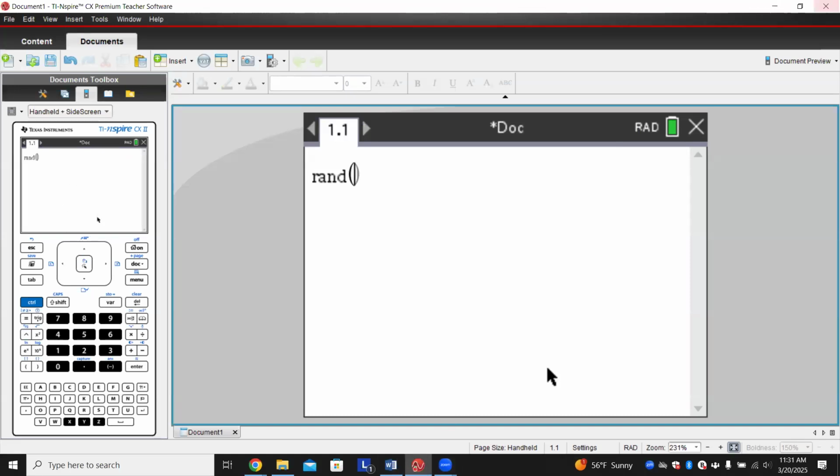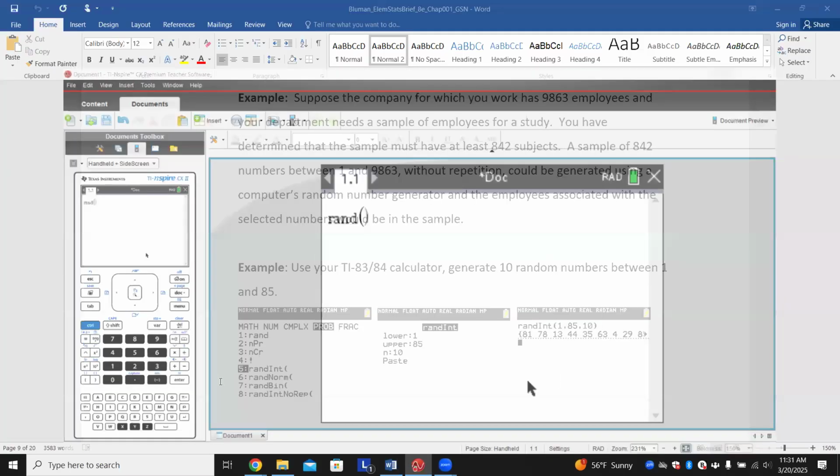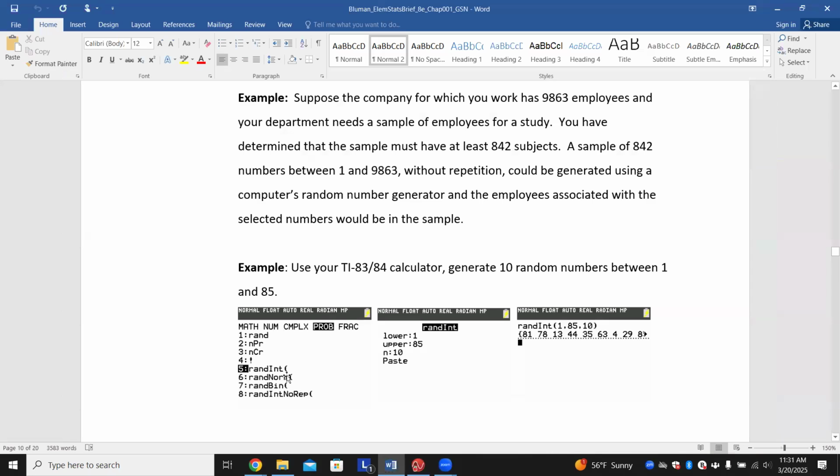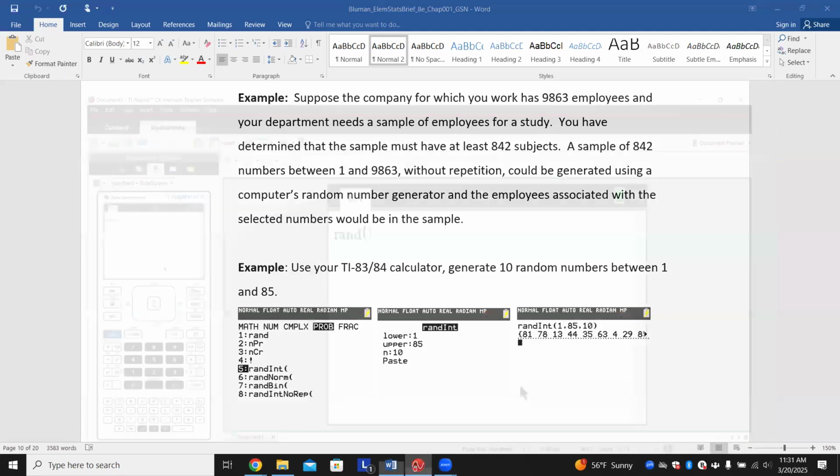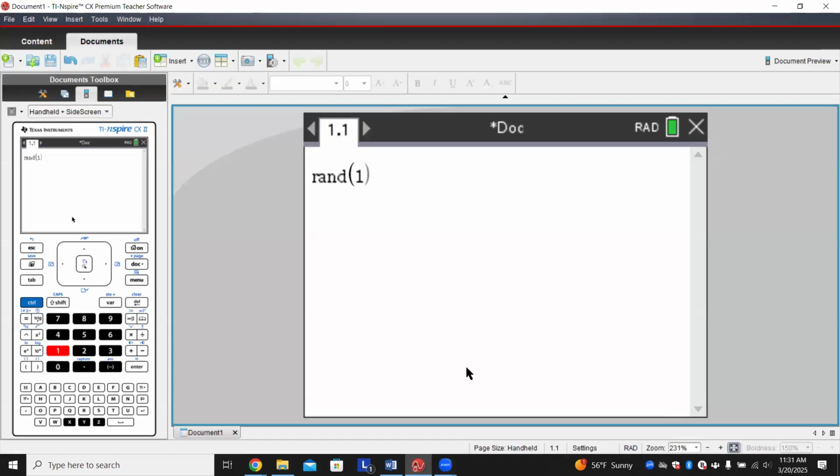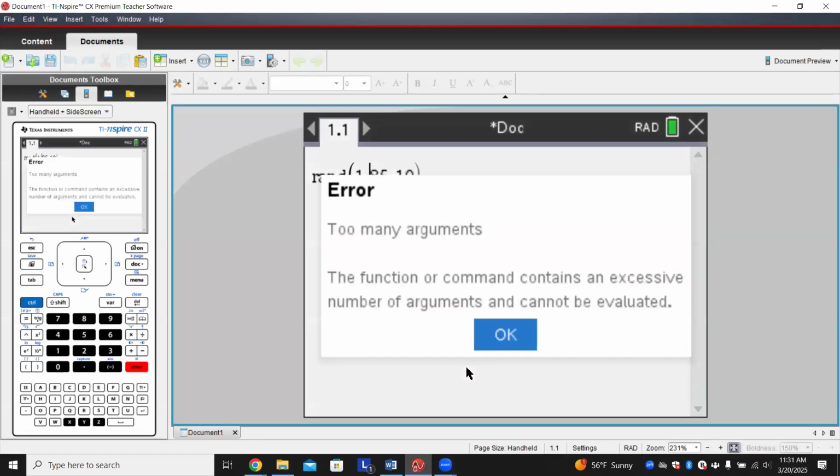What we do here is kind of the same concept as what they're doing here. Probability. All we have to do is list how many numbers we have. So 1 to 85 in this situation. And that third number would be how many I'm choosing out of those. So we'll go 1, comma, 85, comma, 10.